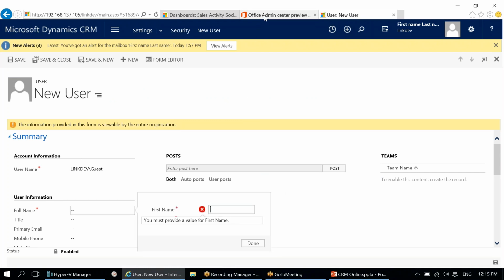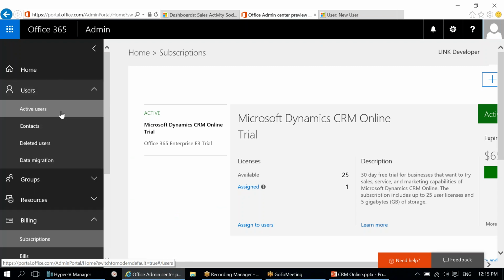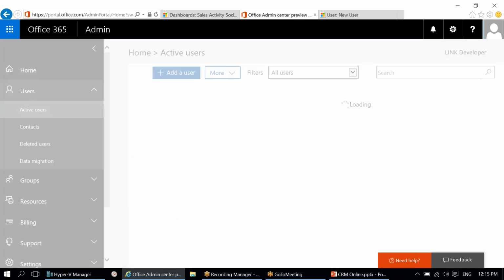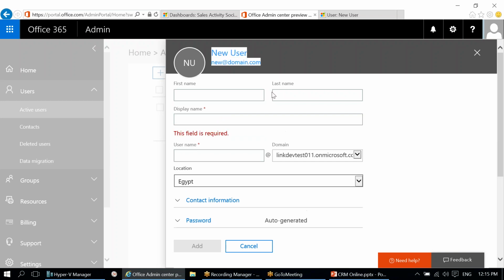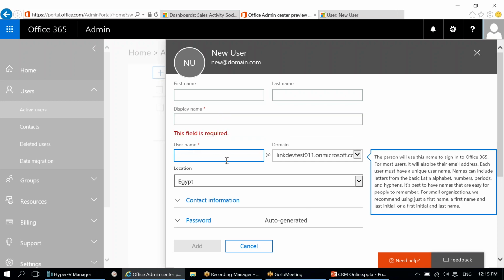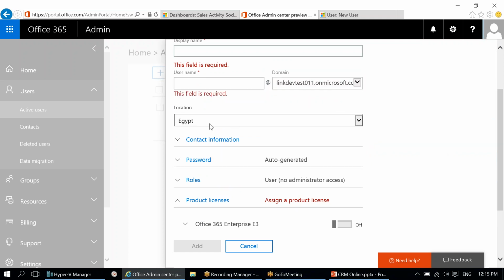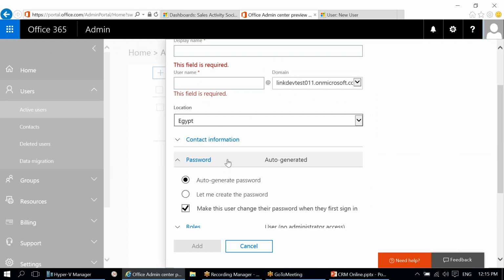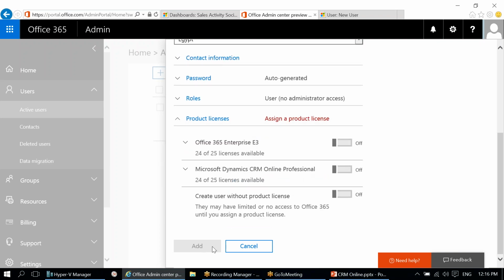This doesn't work in CRM Online. In CRM Online, this is done automatically. You go to users, active users, and then add a user. You specify the first name, last name, display name, which is a combination between the two, if you will. This is the one which will replace new user here, and then the username, which we will use to login, and it will be at this extension, this domain. His location, it's just for show, for information, and then the password, should it be auto-generated or not, should it be sent to him or not, and then you add.